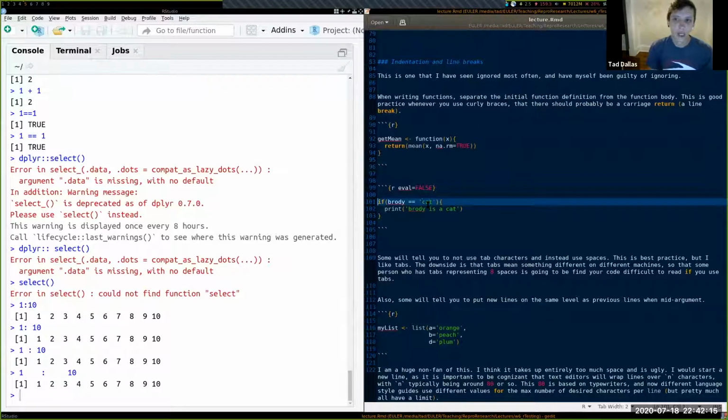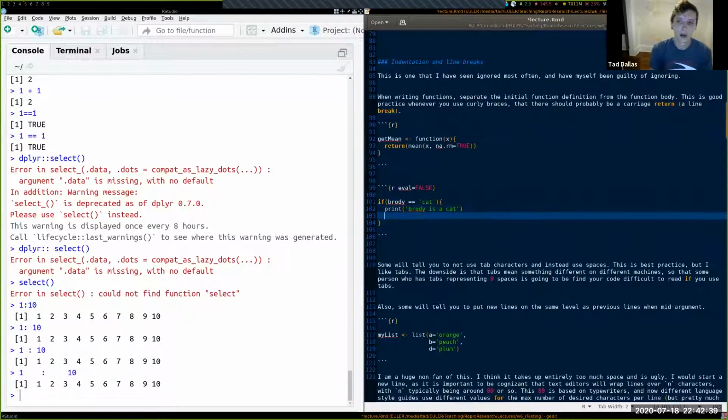Yeah, the same thing with an if statement, like I said. Or a for loop. And the more levels you nest within, you just keep on spacing it, right? So this is an if statement where I say if Brody is a cat, and then I indent and say, what should I do if that condition is true? And then I say print Brody is a cat. But what if I wanted another if statement within that? I would start it on that same indented line.